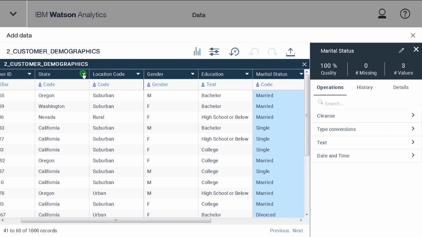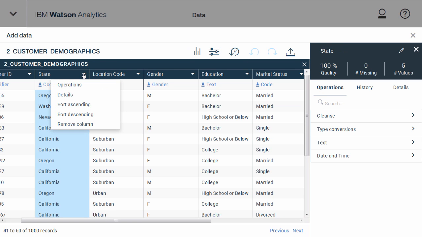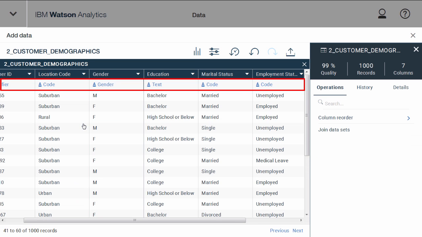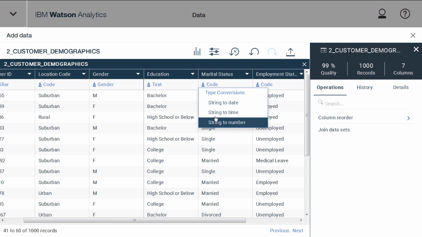Other tasks you can perform using the down arrow beside the column label include sorting the data in the column, either ascending or descending. You can also remove a column. You can identify the data type in the columns, and if desired, convert using type conversions.